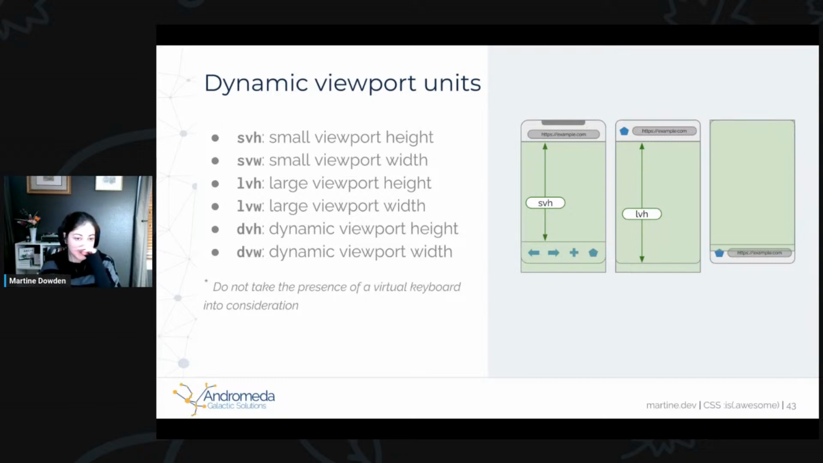My personal favorite is dynamic viewport, because it figures out what it needs to on its own, which is awesome. Keep in mind though, it does not take into consideration the virtual keyboard. So let's say you have a form and you're basing things about your form on dynamic view height or dynamic view width. When the keyboard pops up above all that, it will not resize the screen.